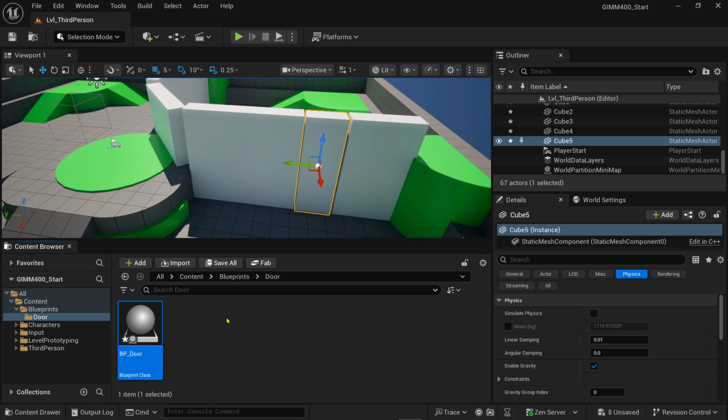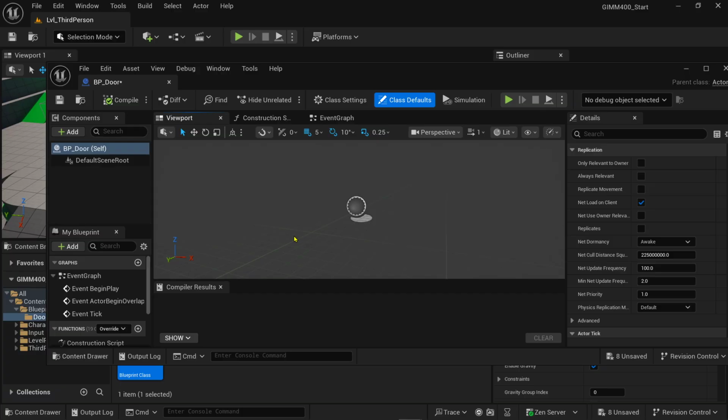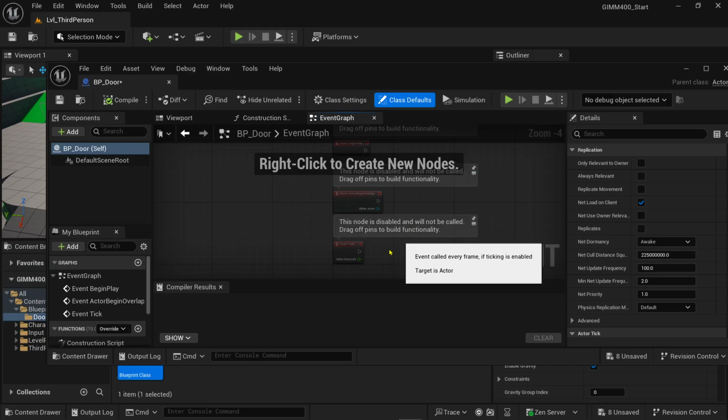And we're going to double click on it, which is going to open up our blueprint window. We've got our three tabs. We've got viewport. This is the visual that is related to this door or the blueprint. Construction script. We're not going to do too much with this. Event graph is where we're going to do most of our blueprint work.